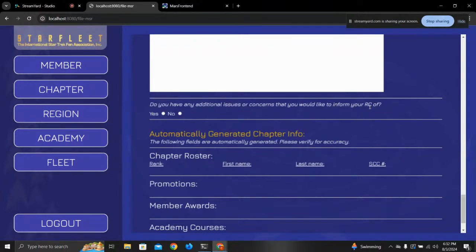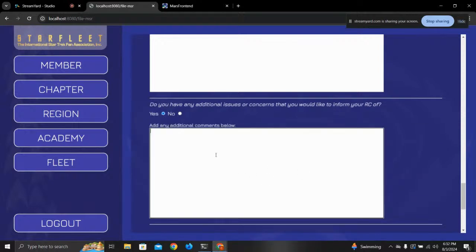The last section that we want to cover is, do you have any additional issues or concerns that you would like to inform your RC of? If you say yes here, you're given another free text field to add any additional comments. But we phrased it like this instead of just, do you have any additional comments? Because you may not feel like there was an appropriate place for you to put the concerns that you have to your RC. And maybe something personal or something specific to your chapter that you want to communicate, and it didn't fit into any of the other molds that we've created for these fields. You can put that information here.